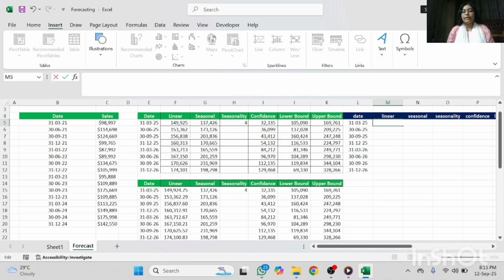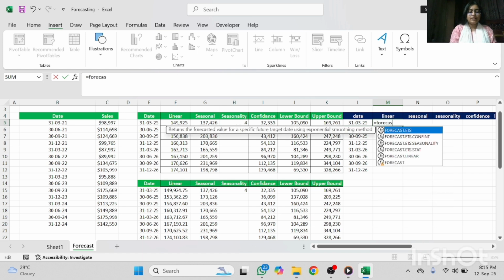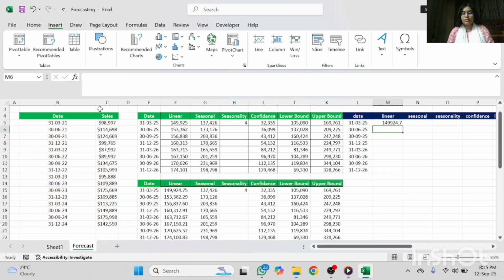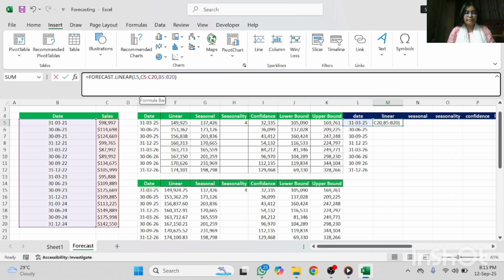Firstly, calculating linear, equal, writing forecast, select forecast linear, tab, then select first date, comma, select sales, comma, select date, comma, bracket close, clicking enter. Now freeze it without L5.